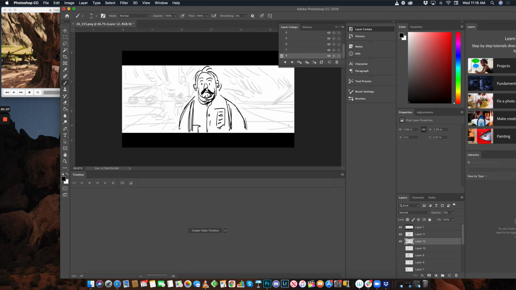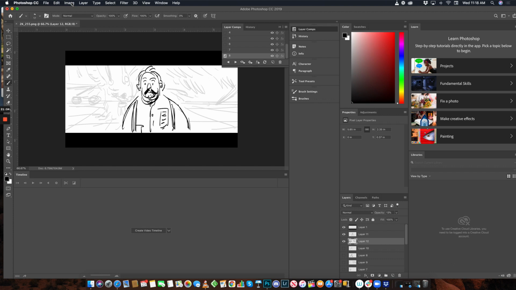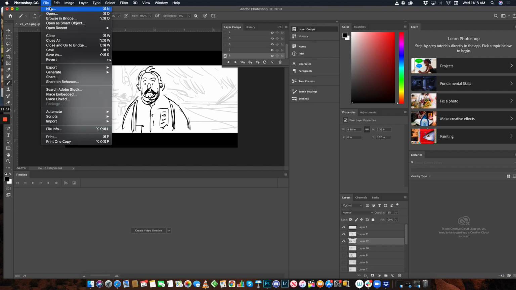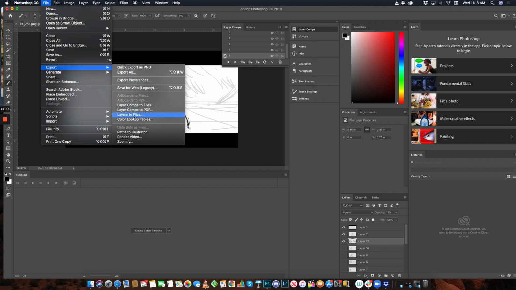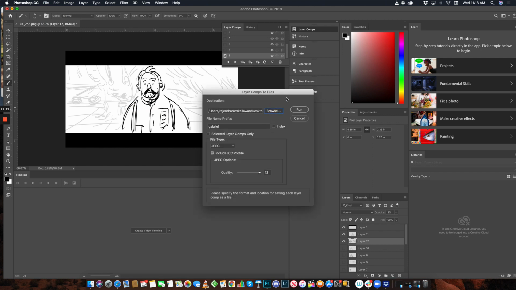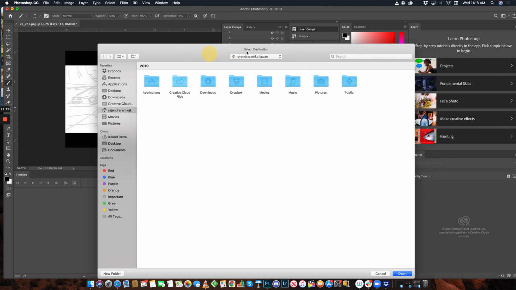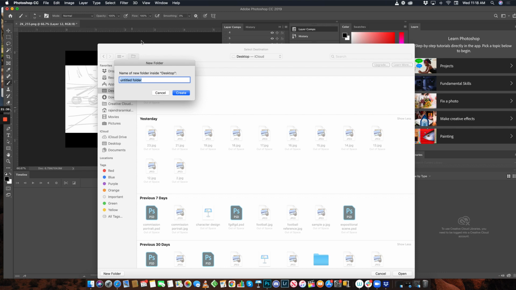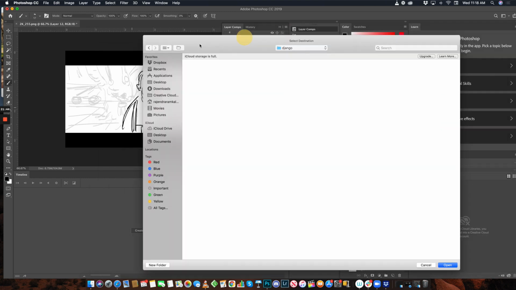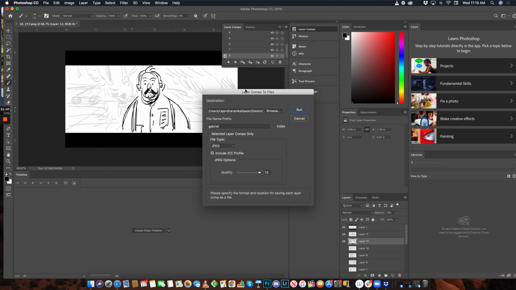So the last thing that you want to do is learn how to export the layer comps. Let's say that you finish your storyboard and you want to send it to your boss or your storyboard manager or whatever. What you're going to do is go into File, Export, and then look for Layer Comps to Files, and you browse where you want them to go. I guess you make a new folder. Let's say Django. Django has a D. Django create. So this is the folder. You press open. So now when you export, it's gonna go there.